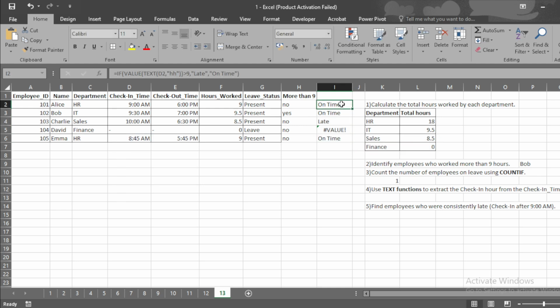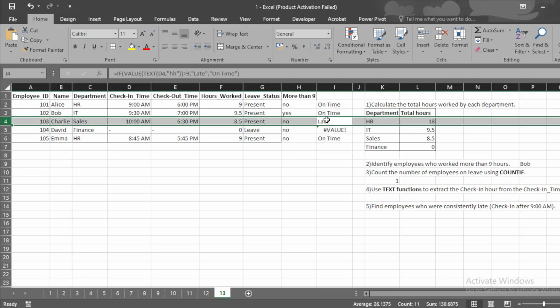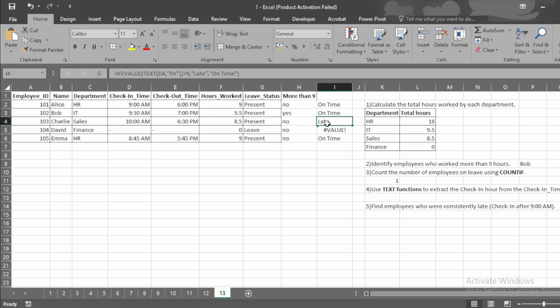Here we see that there is only one employee who is coming late. And who is that employee? It is Charlie, who is coming at 10, that is after 9. But by analyzing this dataset, we identify that Bob is also not coming on time. He is coming at 9:30. Then why is it showing On Time? What is the reason behind it? For Charlie it is showing correct, but for Bob it is not showing correct. So why is it so?